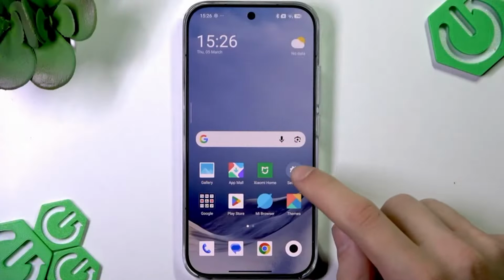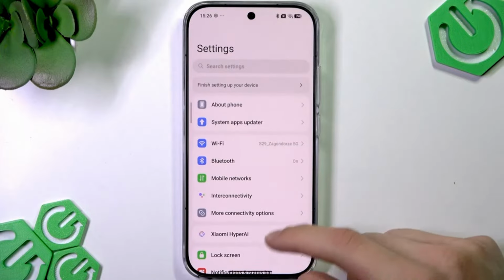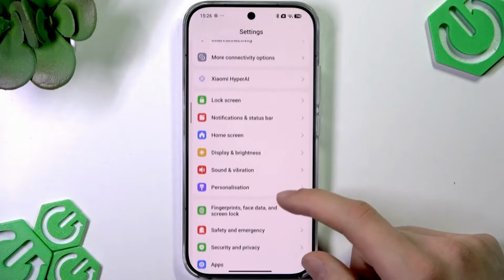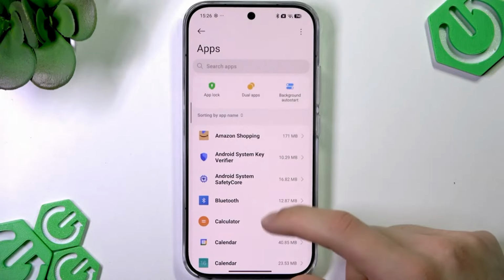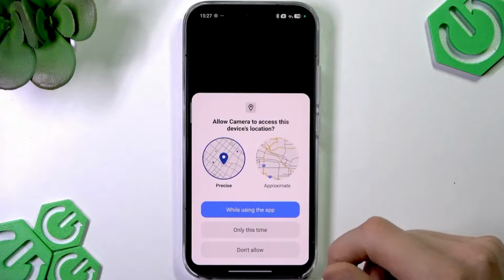So the first thing that we have to do in such case is open settings and then go to the apps menu. Here in the apps menu, select camera and then select clear data. You can either clear the cache or all data of your camera, which will reset your camera settings. Then tap OK and then try to open your camera app once again.